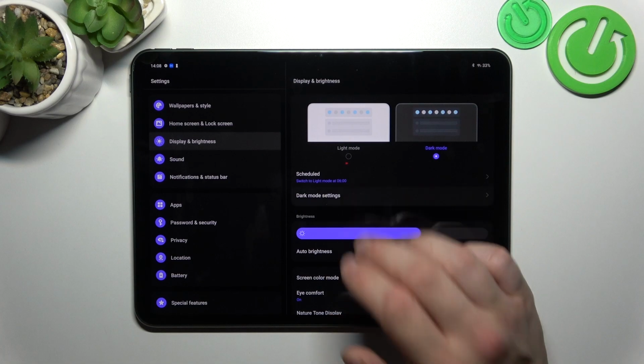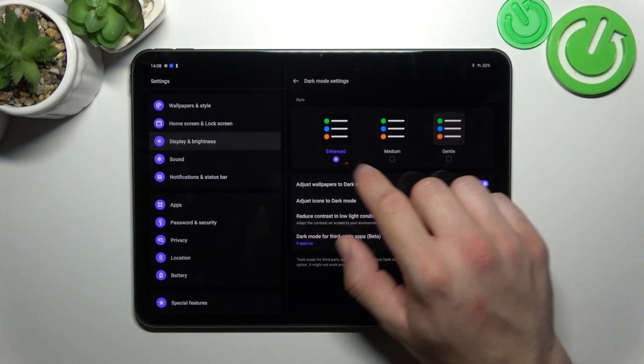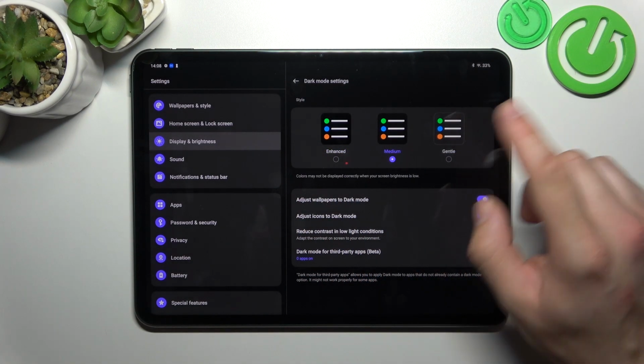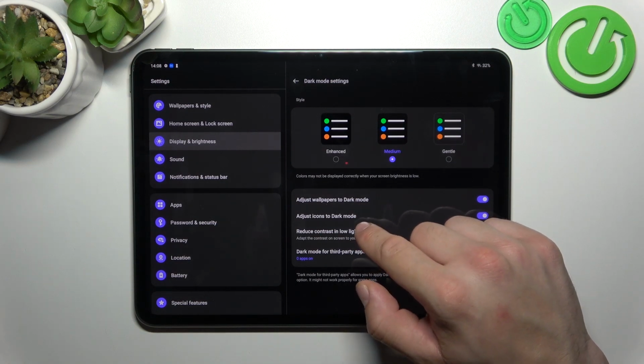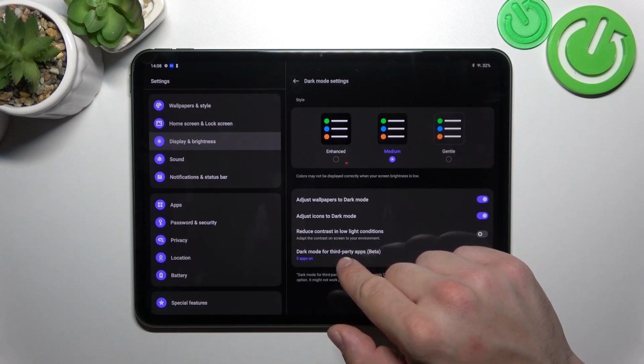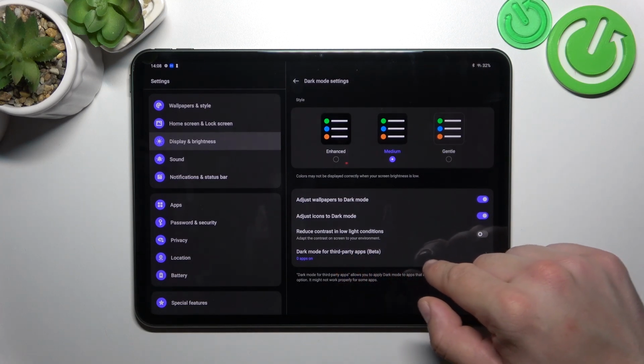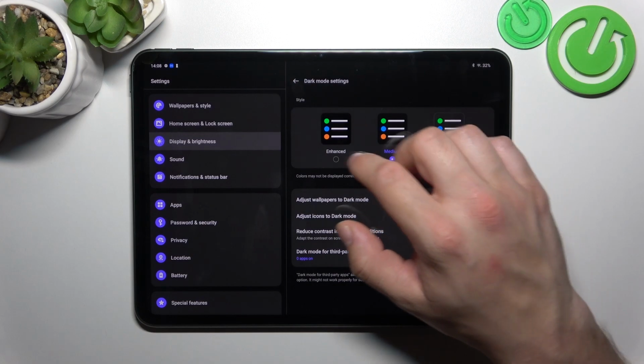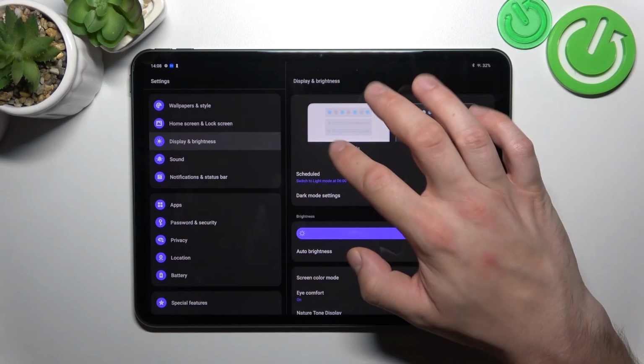And in more dark mode settings, we can change dark mode style between enhanced, medium and gentle, adjust wallpapers to dark mode, adjust icons to dark mode, reduce contrast in low light conditions, dark mode for third-party apps. And that's basically it for dark mode.